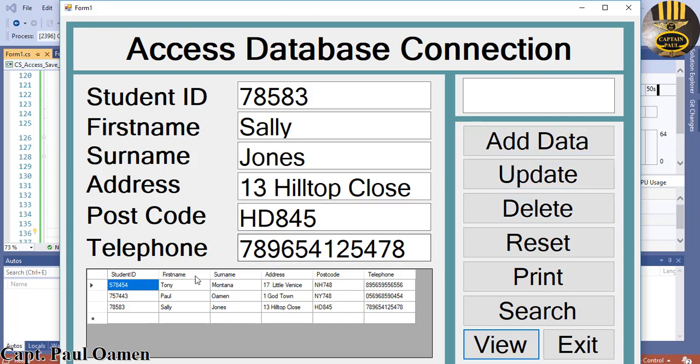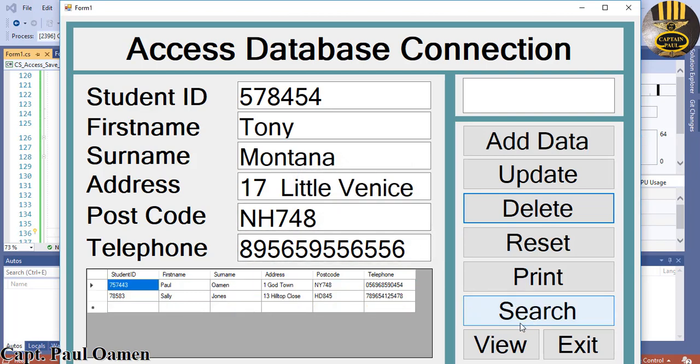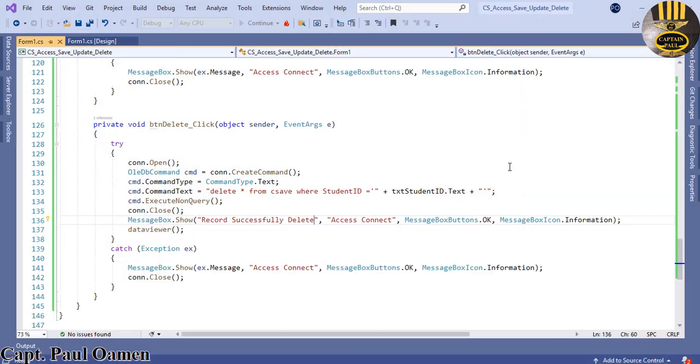So let's say we want to delete maybe Tony Montana. Okay, we want to delete the record of Tony Montana. We just hit that there. If I refresh, as you can see, Tony Montana's details is no longer here. So if I refresh, that's it. So when we delete, we should also clear out all the details that we have in here. So let's come back in here, right here.